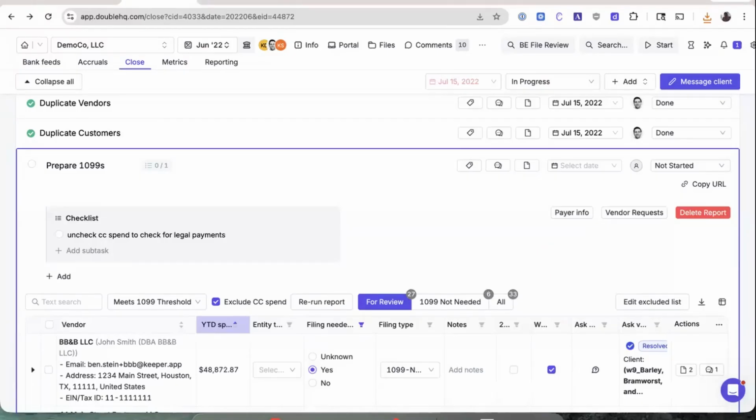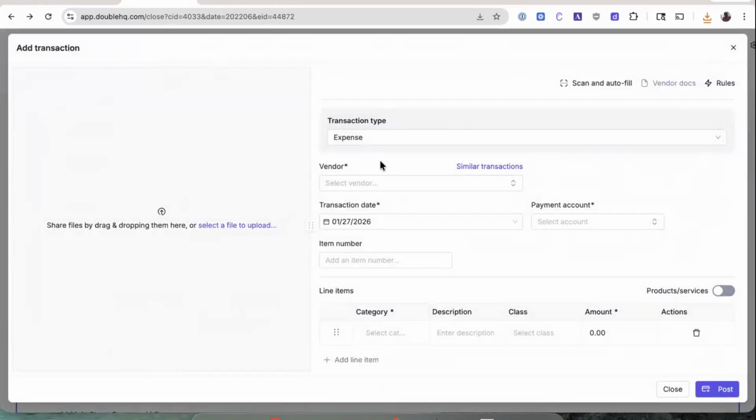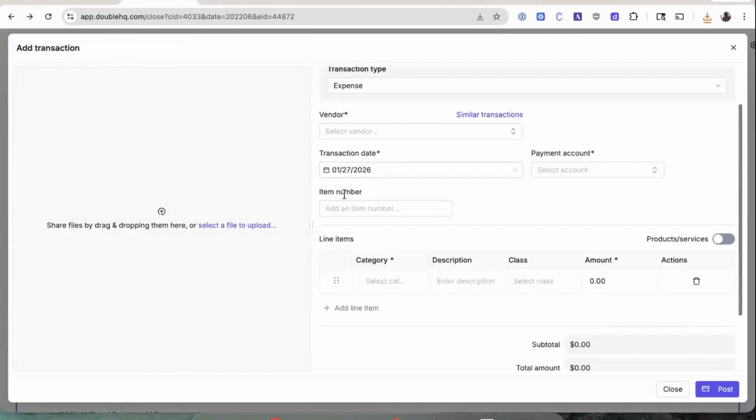Okay, Aneta asked, are there any plans to add checks to Quick Add? That's an interesting thought. I think our assumption is that expenses are literally the same as checks, and you can add the item number as the check number. But if that's important for you, that would be pretty straightforward.